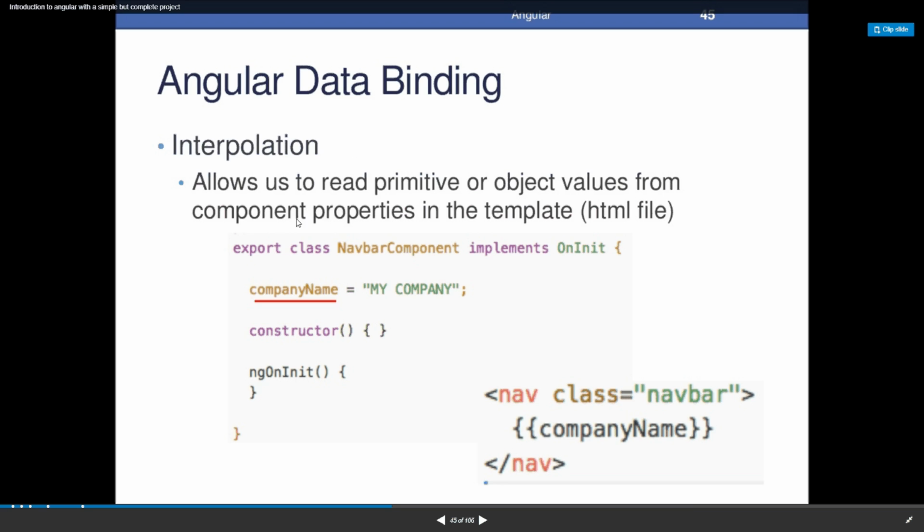So the HTML file has some output and correspondingly there is a class in the backend, and in the backend you can create members like a company name, and you can use this company name in the HTML code by using these two angular brackets. Okay, so that is called data binding. Whenever this changes, this also changes in the HTML output.